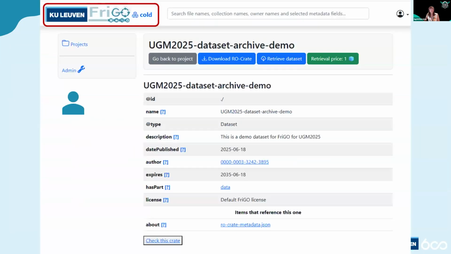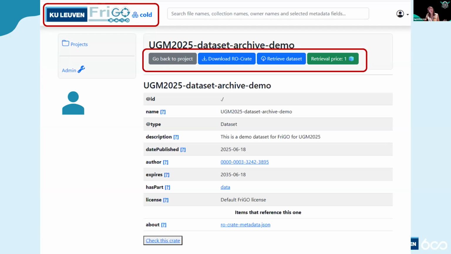At the moment that I approve, the user can go to the FriGO portal and see the data set. The data set has disappeared from in transit and is now in the archive and in the frozen area. I see that my data set has been archived, and I have different things I can do. I can always check the retrieval price if I would like to retrieve the data set, or I can download the metadata and the Arrow crate because I want to export it or do something with it.